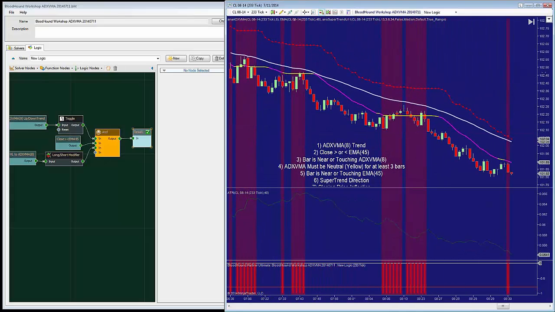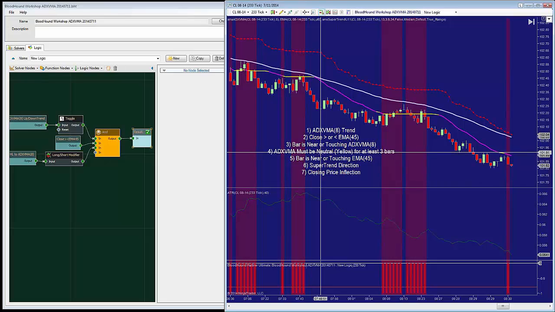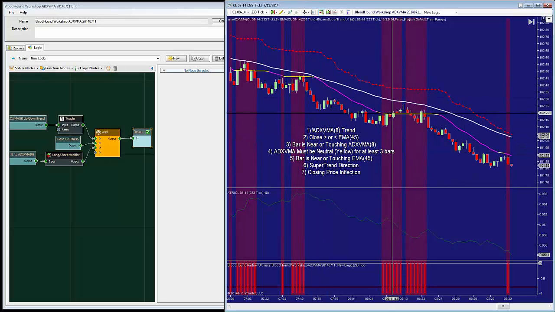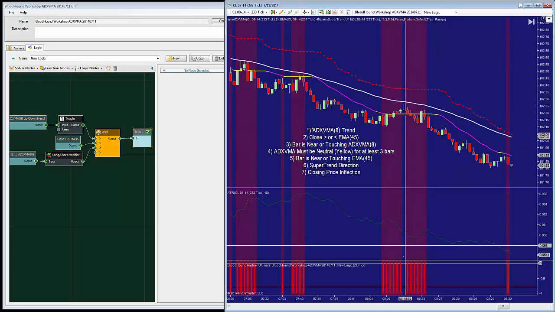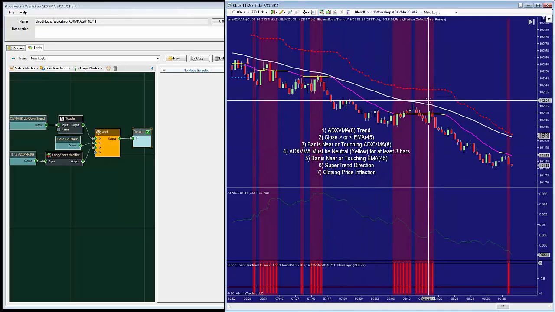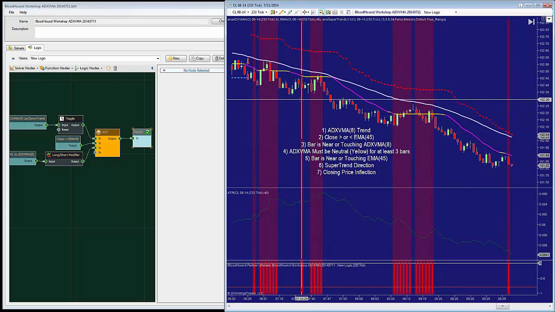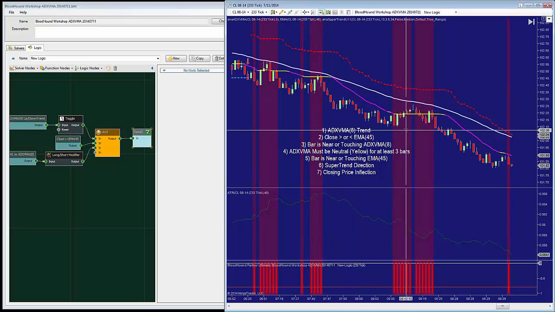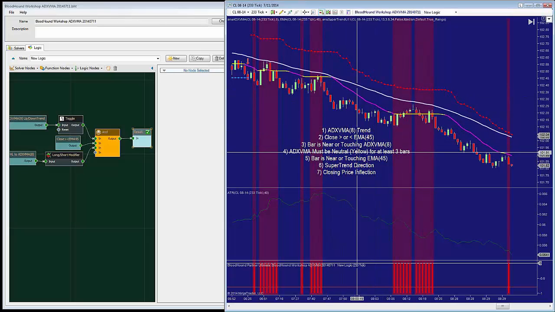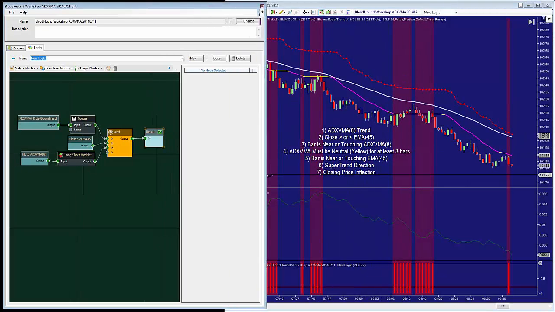Okay, so now let's build the next condition. The ADX must be neutral. We want to take trades from the market going sideways. So essentially what we're looking for is a pullback, right? We want the bar to be touching the ADXVMA, but we also want it to be in the neutral zone. And you can see for the most part it is, but the constraint that we're going to put on it is that it must have been neutral for at least 3 bars, and I'll show you how to do that.